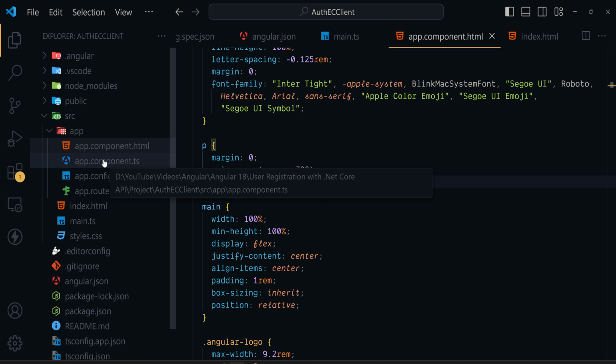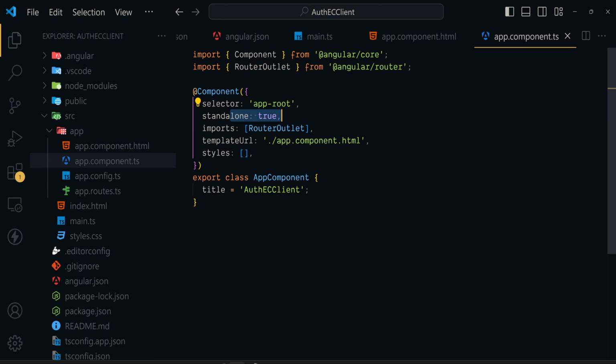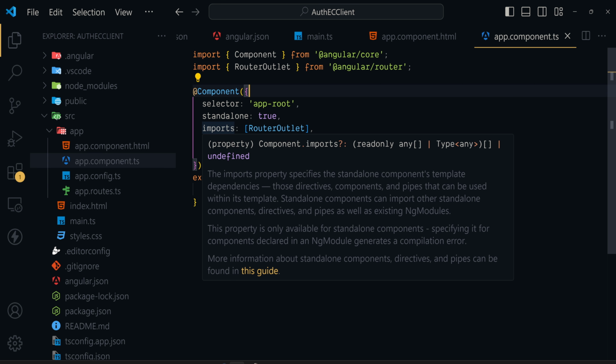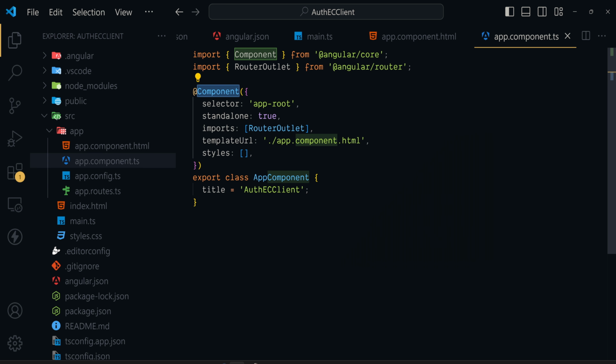Instead of components organized into modules, here we have a standalone component. So there is no appmodule.ts file. Each component will import all of the necessary things into its component decorator, as you can see here. So that's a major difference starting from Angular 18. Still, if you want, through changing the app config, you can go back to the previous module-based architecture.